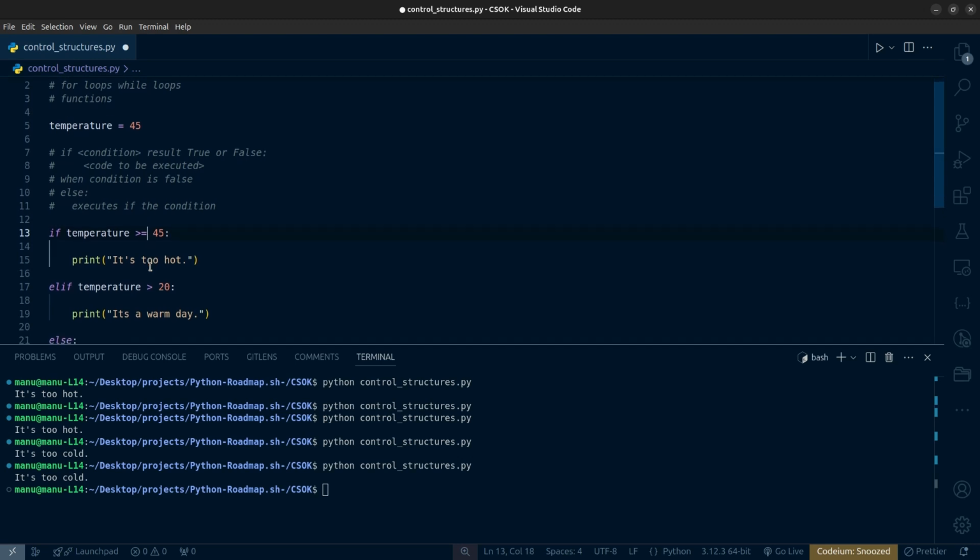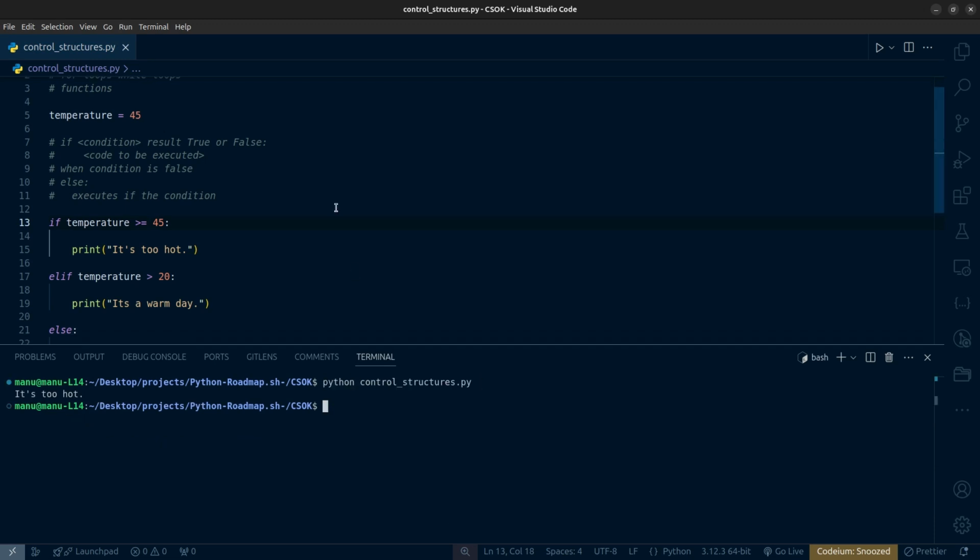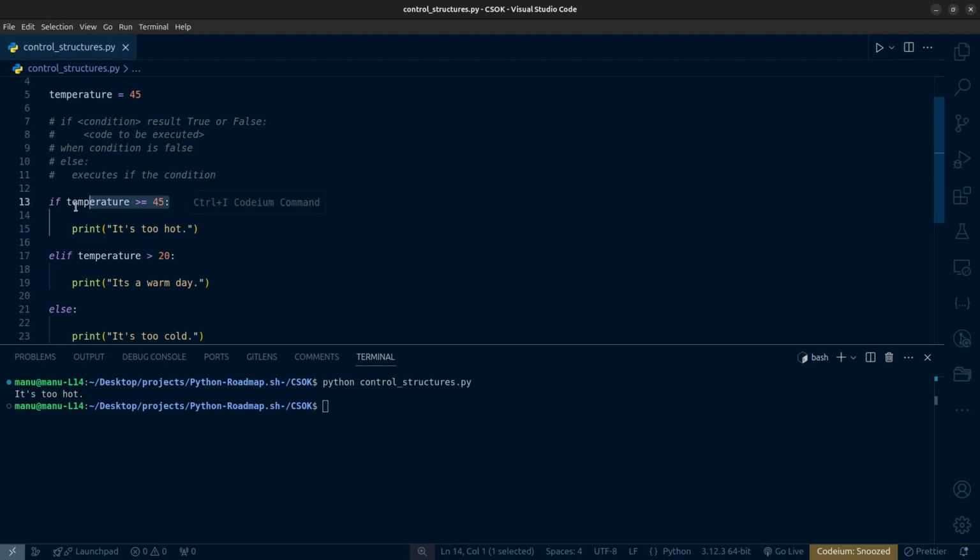we've run into an issue in our Python code, because logically speaking, if the temperature is equal to 45, that's an equal to sign, we should get it's too hot. If it's greater than or equal to 45 also, we should still get the same statement, it's too hot. Seems I had not saved my code earlier, but yeah, we get the same statement, it's too hot.